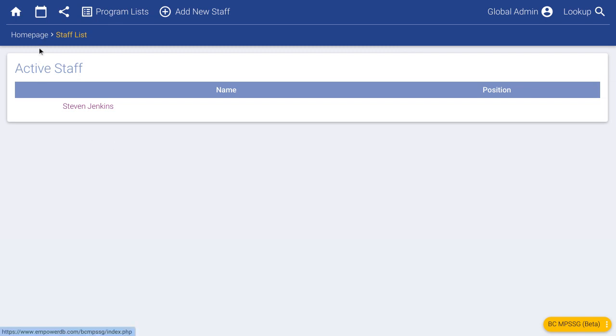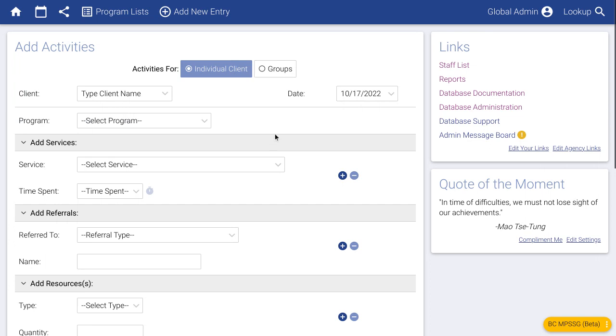Okay, so once you've got your user account set up, let's talk about adding in client data. Specifically, we'll begin with adding in client activities. So this information we have found is one of the most common types of data that gets put into the database. So we wanted to put it right up front on the home page to make it as easy as possible to get this in.